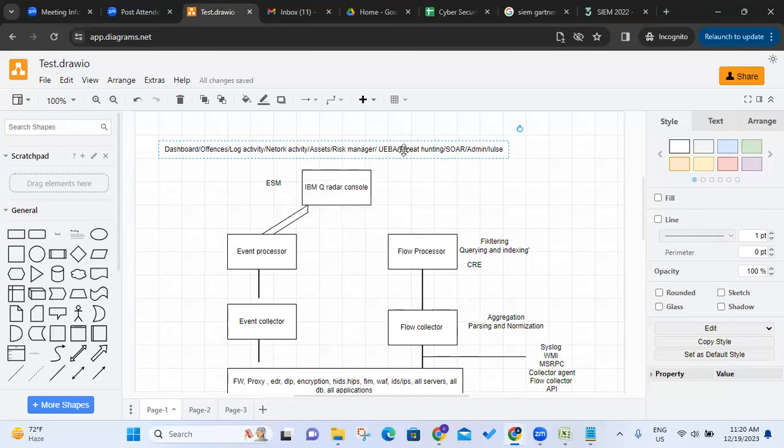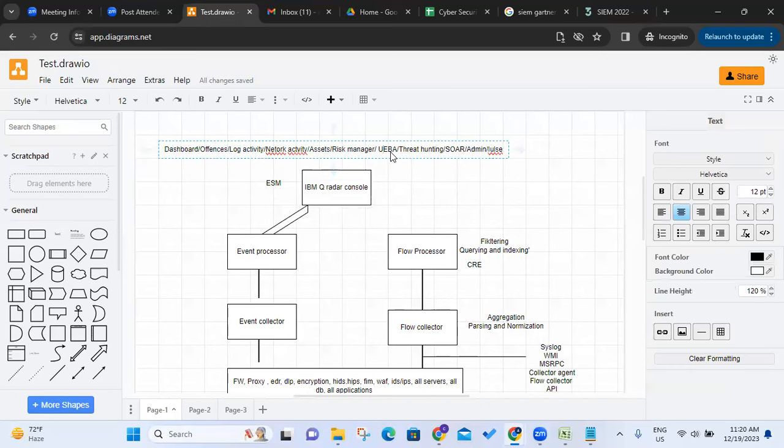Next one is UBA. In IBM QRadar terminology, we will not call it OBA. We call it UBA, User Behavior Analytics. It's not UVBA, it's UBA. Next one is threat hunting. Next one is SOAR capability.